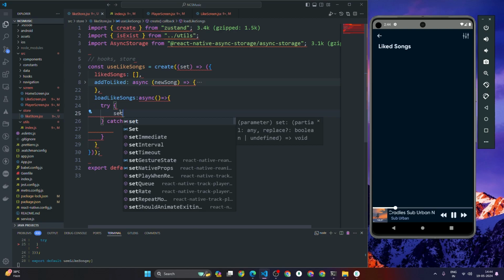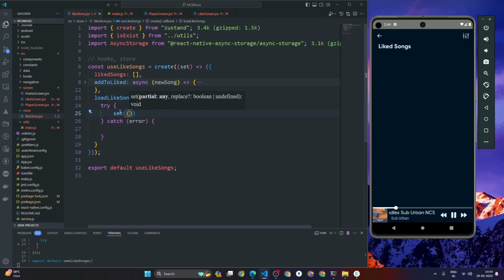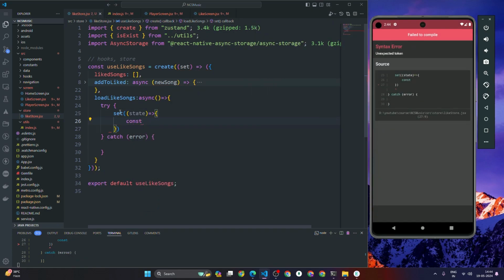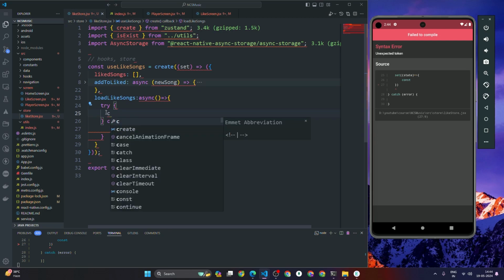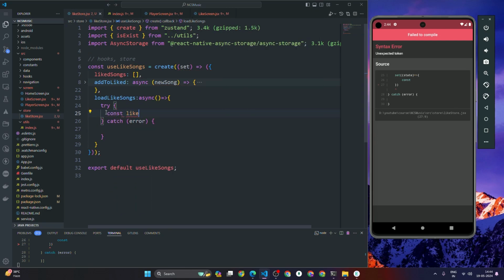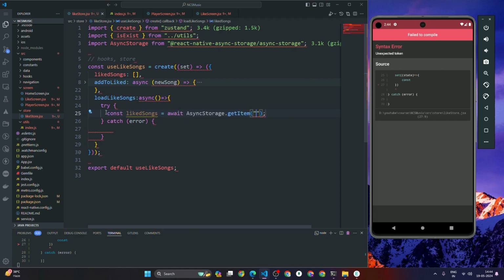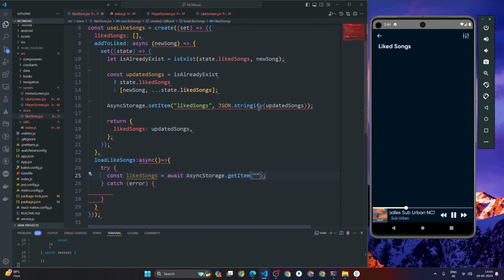So I'm gonna use the set method, and inside the set method I'm gonna get the state. Inside this state I'm gonna open a block and write const. Let me remove this line of code. First of all, we're gonna get the songs. So const likedSongs will be await AsyncStorage.getItem, and we have to pass the same key as we have passed. Let me copy the key name and pass that.